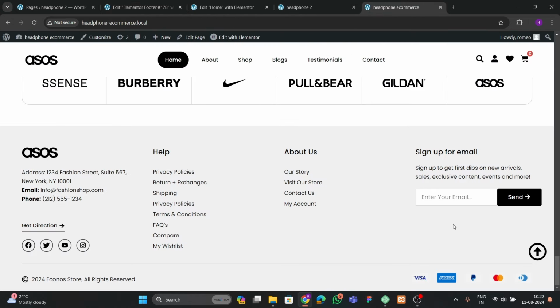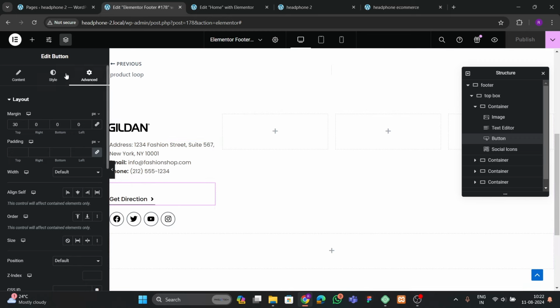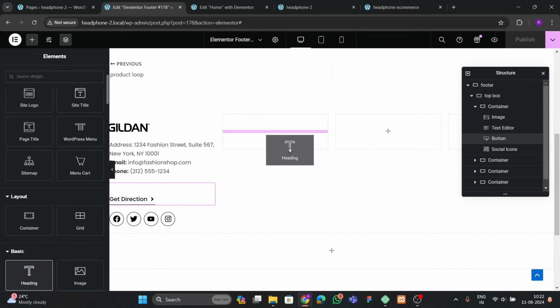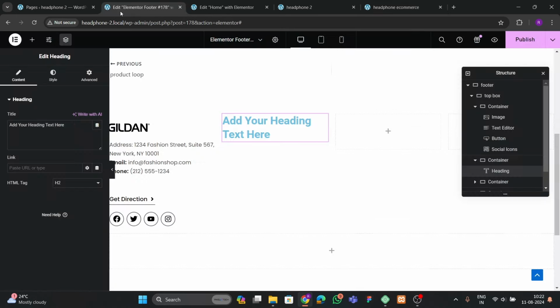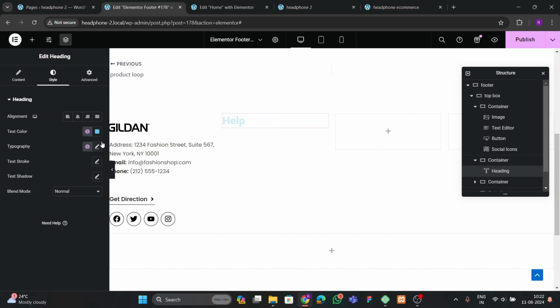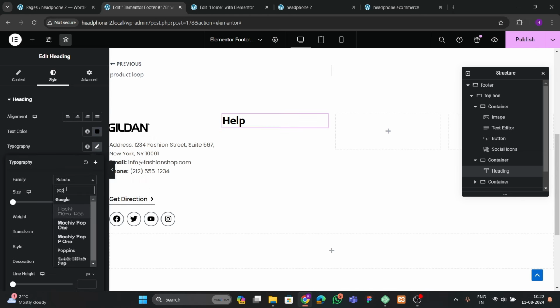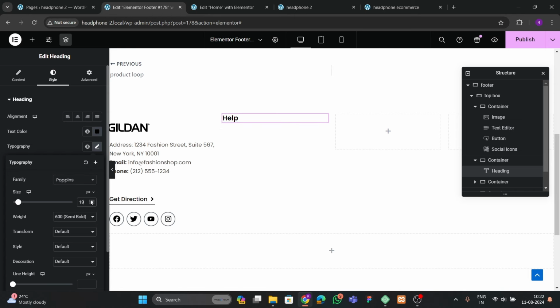And after that, what we have to do, we have to add these menus here. So for that, we have to add a heading here. So this heading will say help. So let me write it here, help. And after that, we're gonna make this black also. And for that, we're gonna make this Poppins. Okay, so the size of the Poppins would be like this, make this 500.